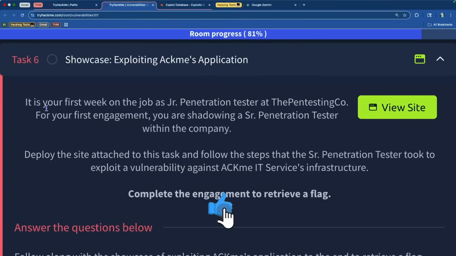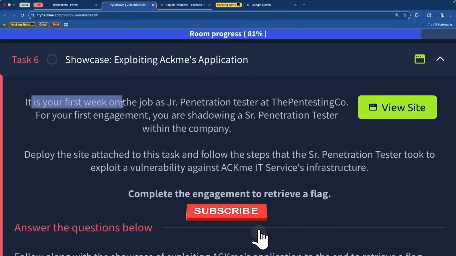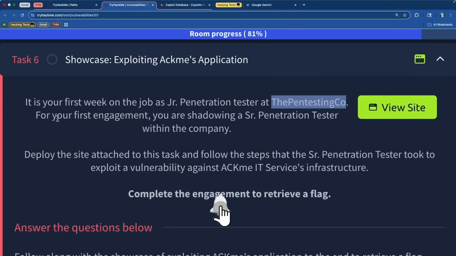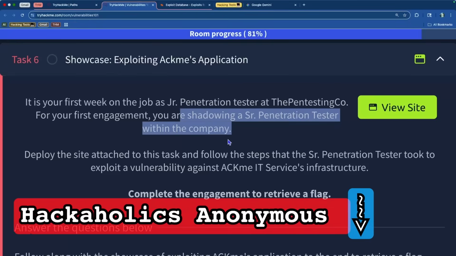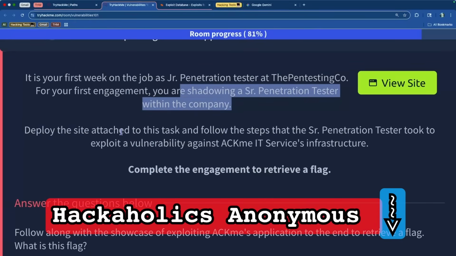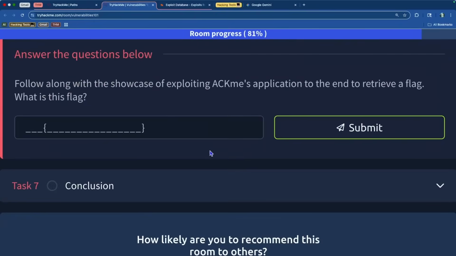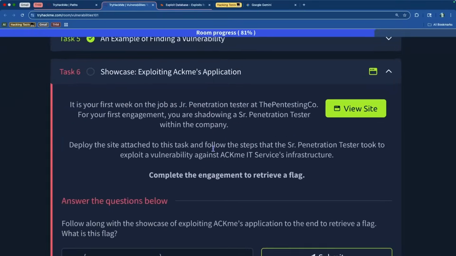In this showcase, this is the story. It's our first week on the job as a junior pen tester at the PenTesting company. For the first engagement, you are shadowing a senior pen tester within the company. So we're going to deploy the site and follow the steps that the senior pen tester took to exploit a vulnerability against the IT services infrastructure. Complete the engagement, retrieve a flag, and that's basically all they give us.